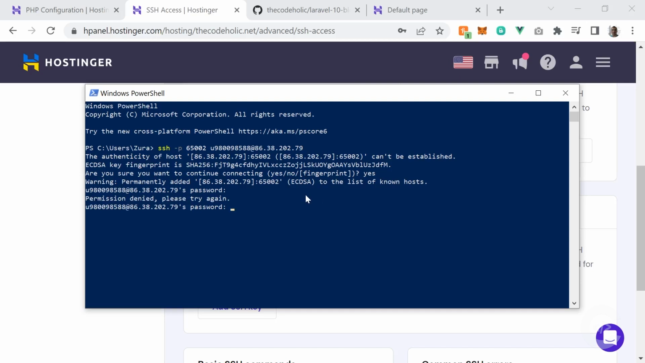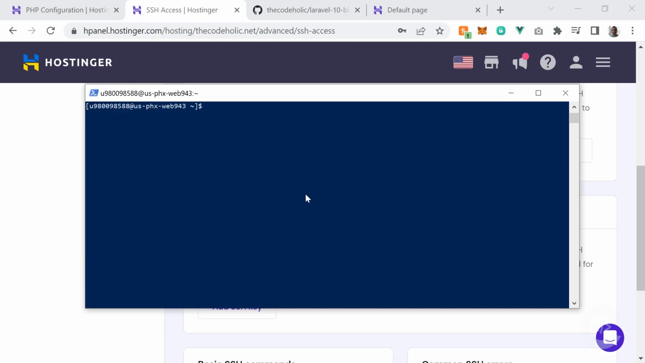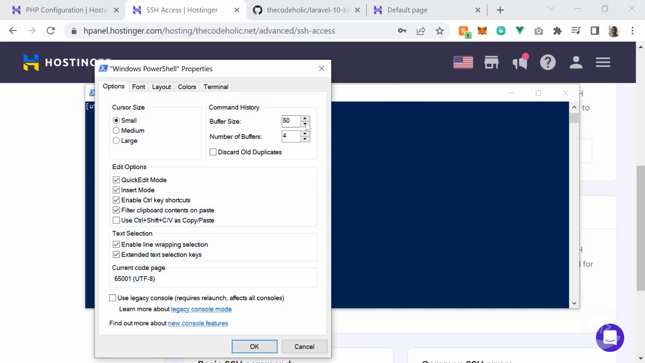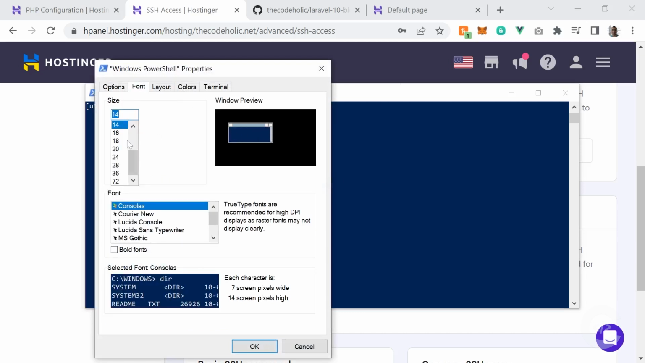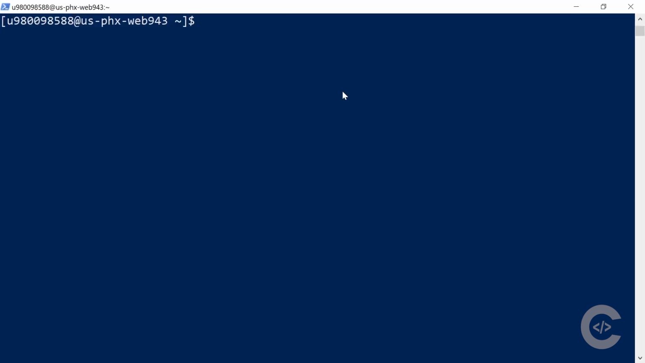Probably I made a mistake. Okay, here's my SSH server. So I'm inside the server. Now let me zoom in slightly. If I go in the properties and font, let's increase that. Perfect. Now let's enlarge this on full screen, and now let's have a look.